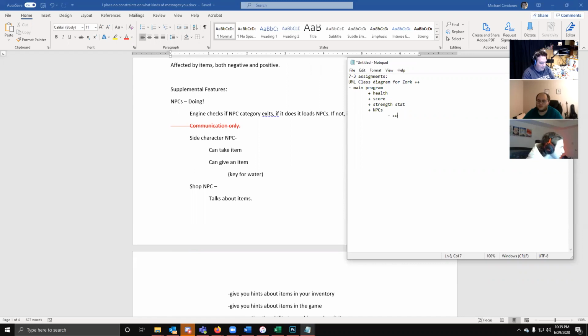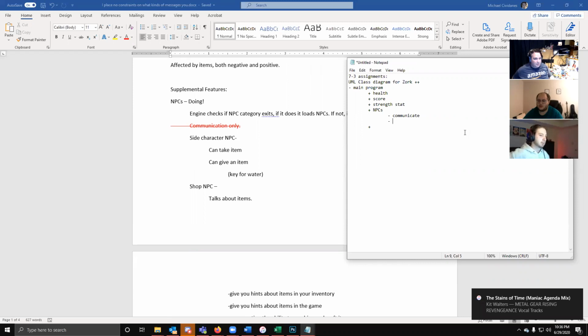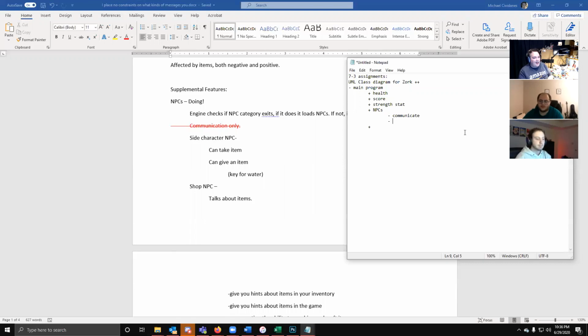Which will have communicate ability. Wait, do we have to do everything we're doing or just what he lists? Because he only lists 4 sequence diagrams. Everything that's relevant to Zork. Yeah. Okay. I'm guessing it's sort of like when we went from Zork to Zork 2 to Zork 3. He didn't recreate the original diagrams and then add on to them. He just had the diagrams showing what had changed since previous.